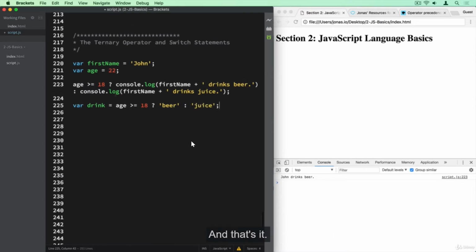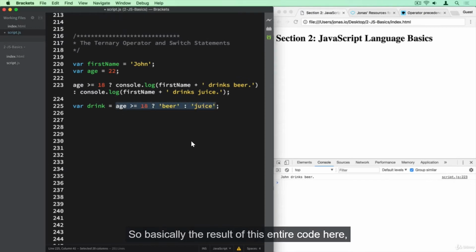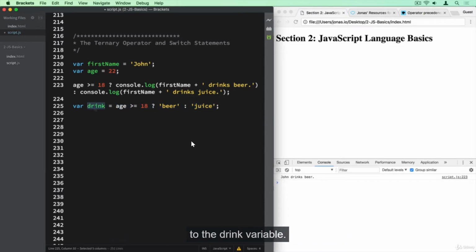And that's it. So basically the result of this entire code here will be beer if the age is greater or equal than 18, and it will be juice if not. And this result will then be assigned to the drink variable. Okay? So again, this is an operator, and so an operator always has a result, just like we saw before with any of the other operators. Okay, and so this ternary operator is executed, of course, before the assignment operator. Remember, this one is also an operator. And so first we execute this part, which as a result will have either beer or juice, and then that result will be assigned to the drink variable.